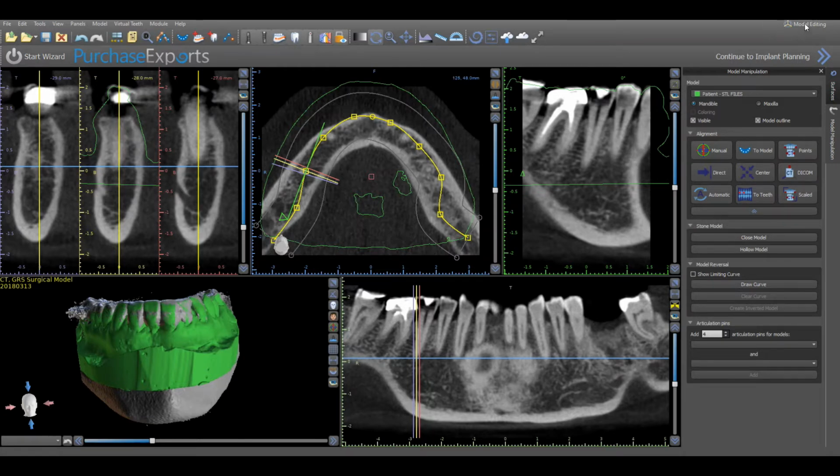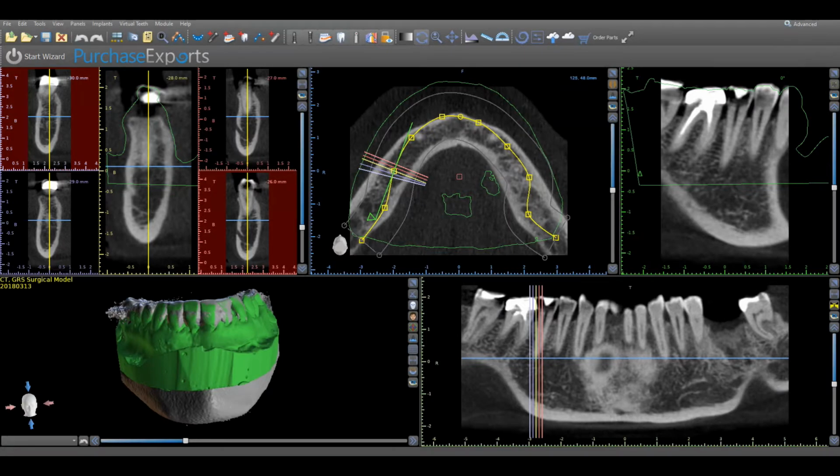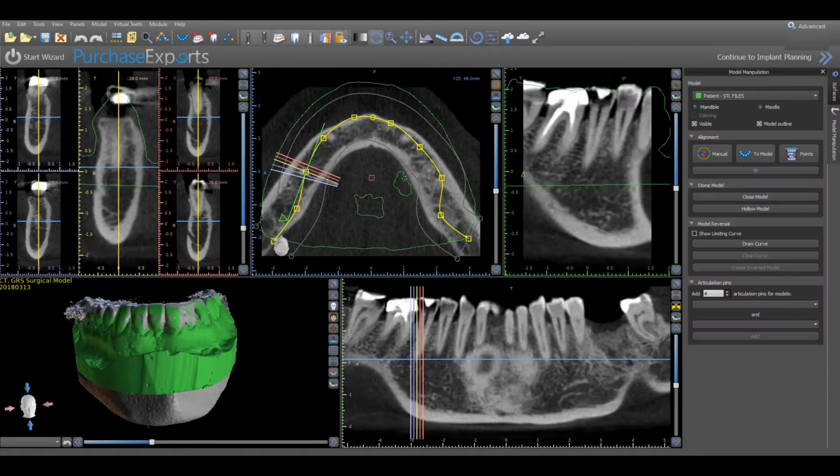So go to the upper right, left-click on Model Editing, which will produce a drop-down list. Go down to Advanced under the Surgical Guide heading and left-click this option. This will then arrange the display into the tangential 5 perspective and will provide additional software functionality.